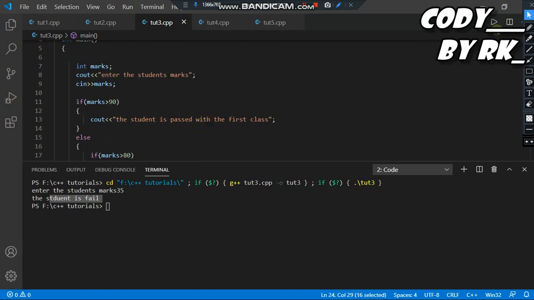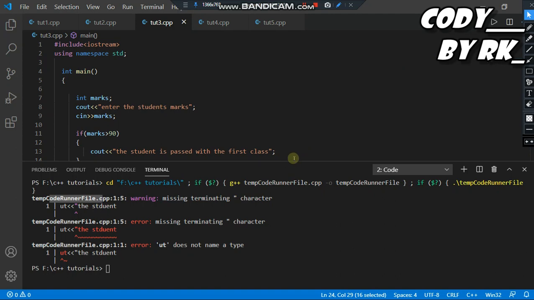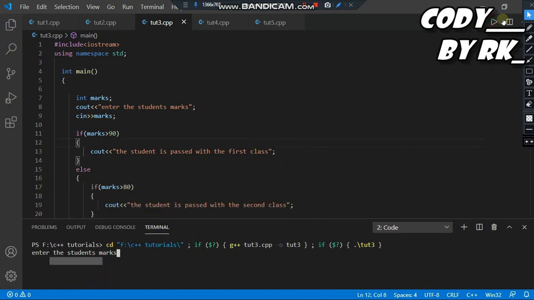Now just see again. Enter the student marks, I'll take 85. The student is passed with the second class. This condition is true, so this block will be executed. So I hope you are clear on this nested if else. It's a little bit confusing, but not more than that. Just see the next part.